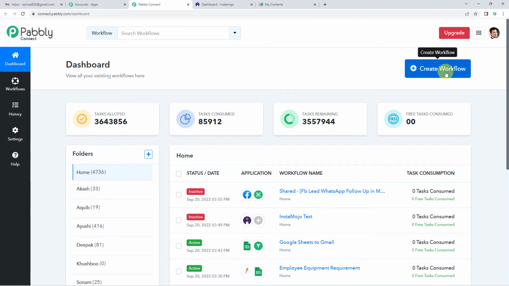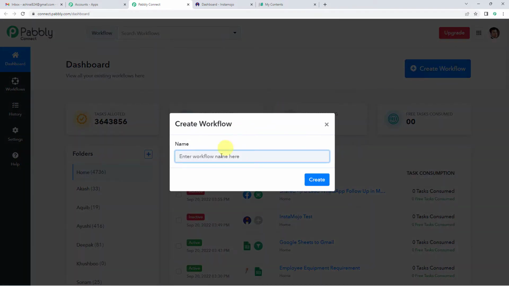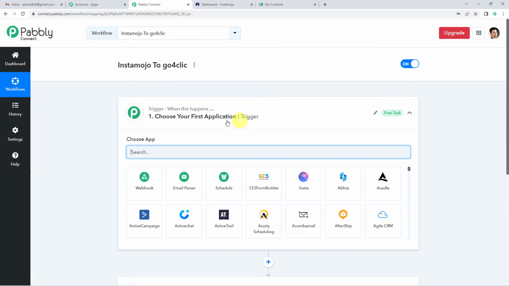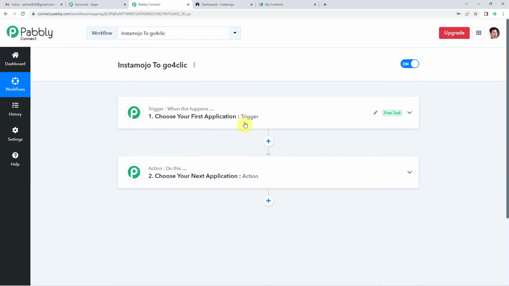On the top right, you will see a Create Workflow button. It will ask you to name. We will simply write Instamojo to Go4Clic. Okay, it's loading. Now it will show you two windows, trigger and action. Trigger is when this happens, action says do this. So our entire automation process would be based on these two steps, trigger and action.